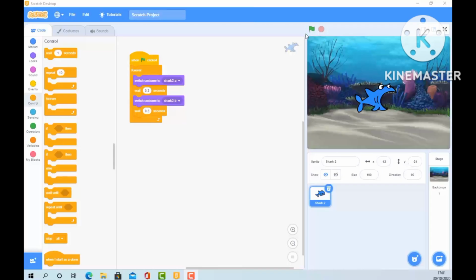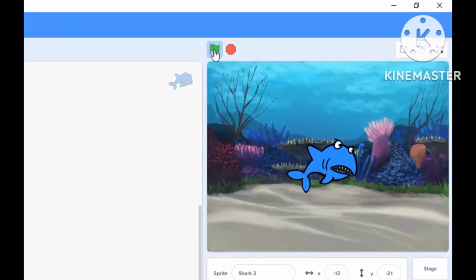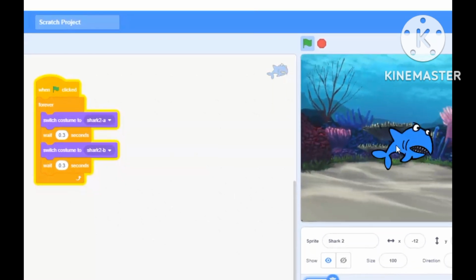Okay then, so you should now have a working shark. I've just hit the green flag there, and now you can see the shark is biting away. You might have different timings to me. I've gone for 0.3 seconds there, but it doesn't matter what you have. As long as you've got a shark that's biting away and is never going to stop because it's in a forever loop, then that's all good. If you haven't got that, then maybe pause the video and just sort that one out.